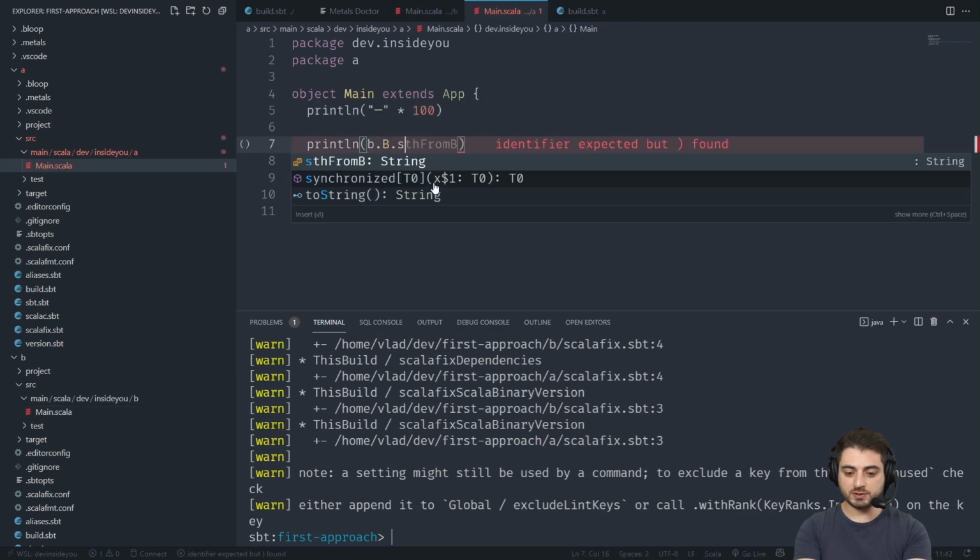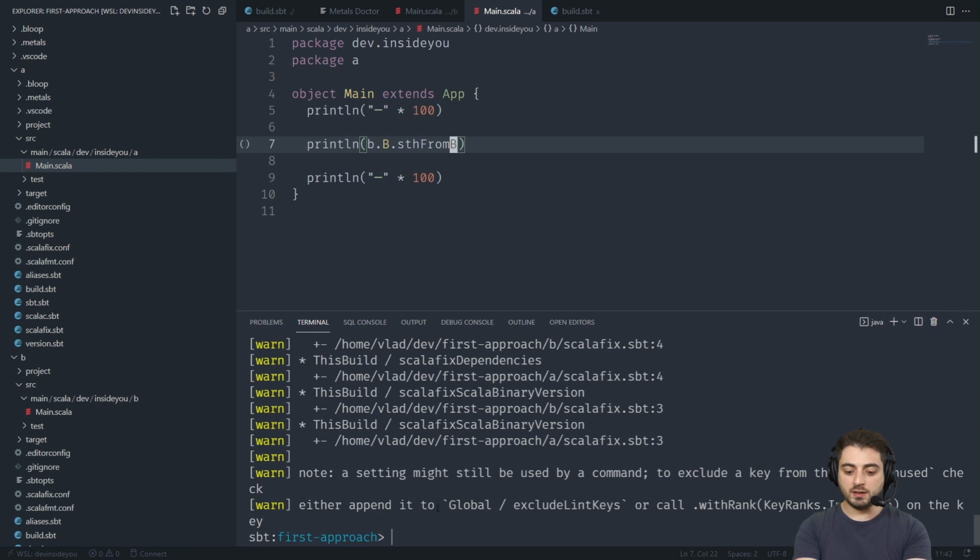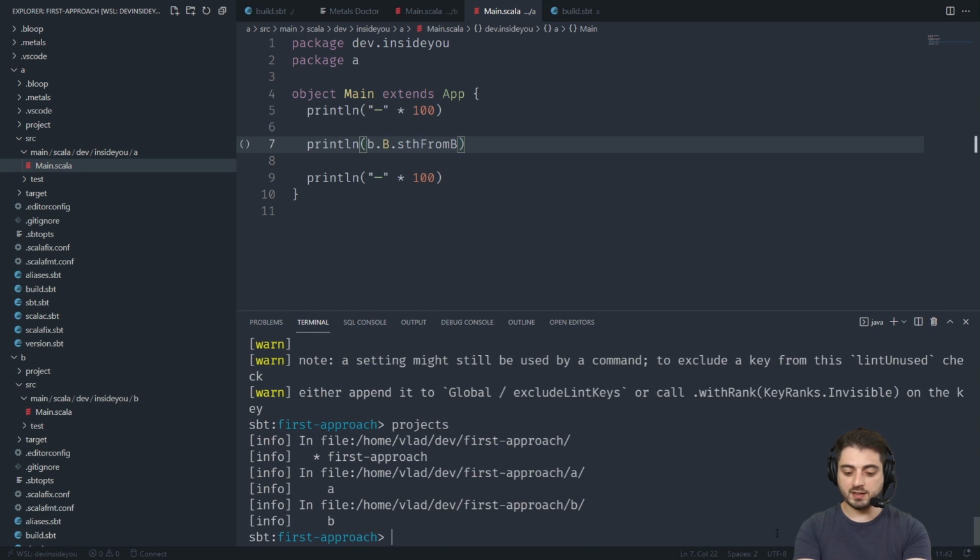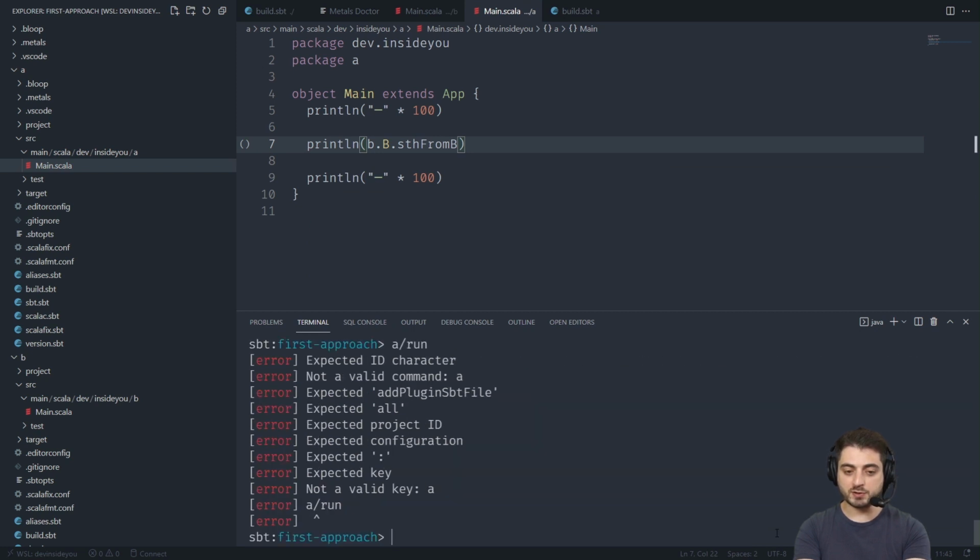But in any case, you can go in there and you have the completion, right? So you have the something from B. Now you can run the projects, right? But you have kind of the same issue. So if you have projects, then you have this thing. You can't just do a run or something like this, okay? So you can do some inspect compile.